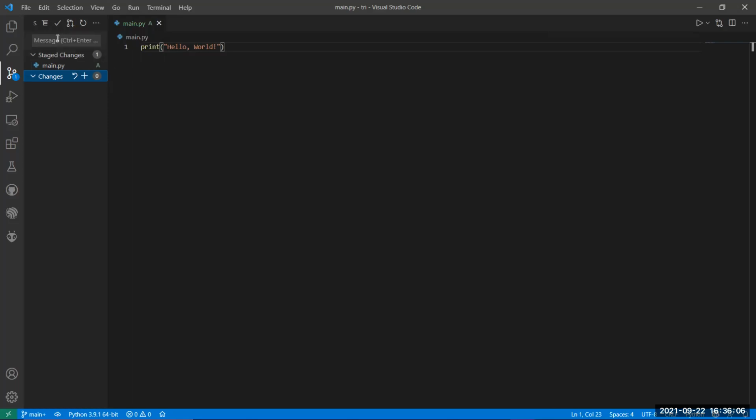Let's say I want to commit it, right? It's a big change because I have added a new file. So it's a big change. So I'll write, let's say, first commit. What I'm doing here is writing a commit message. Commit message, which, first of all, make sure you write meaningful commit messages.